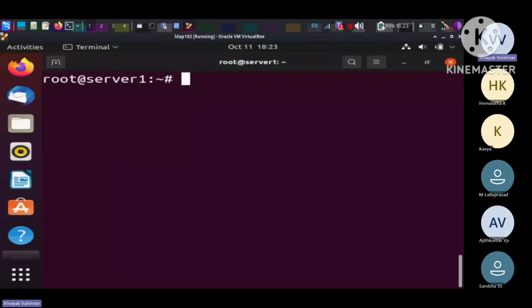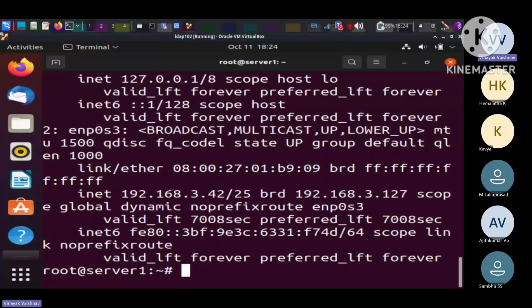For that purpose, we should be aware of the IP address as well. We have to check the IP address from the terminal. The command is ip space a to check the IP address of that system. And we can check here that the IP address of this Ubuntu system is 192.168.3.42.